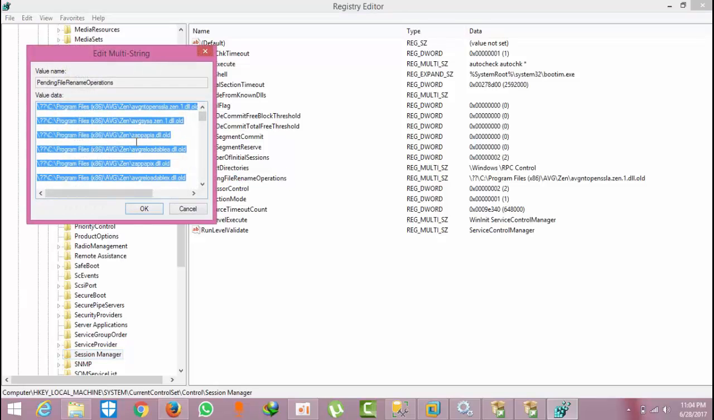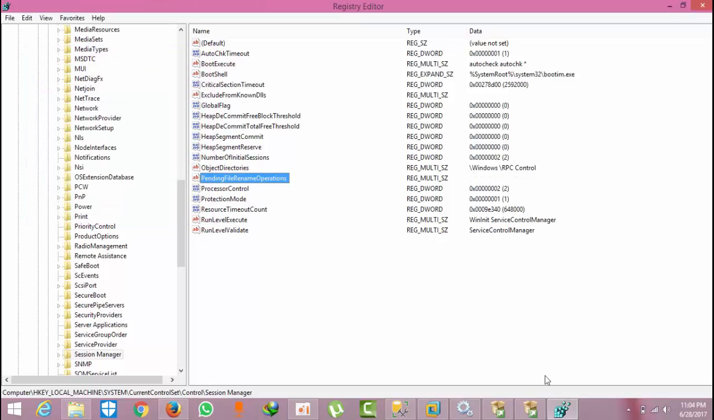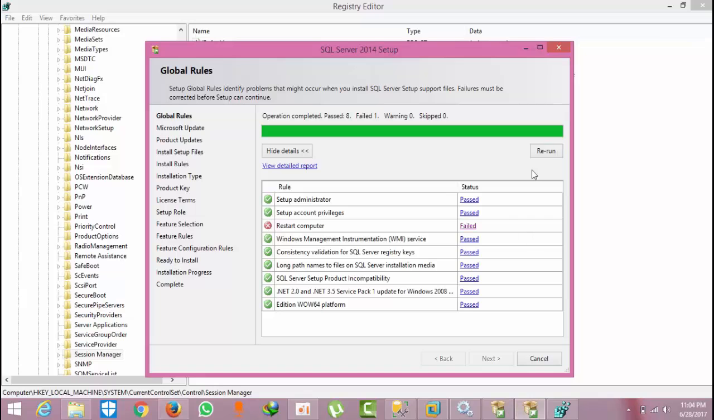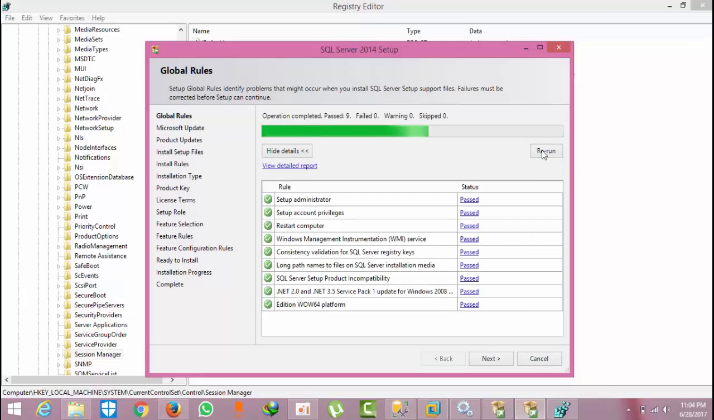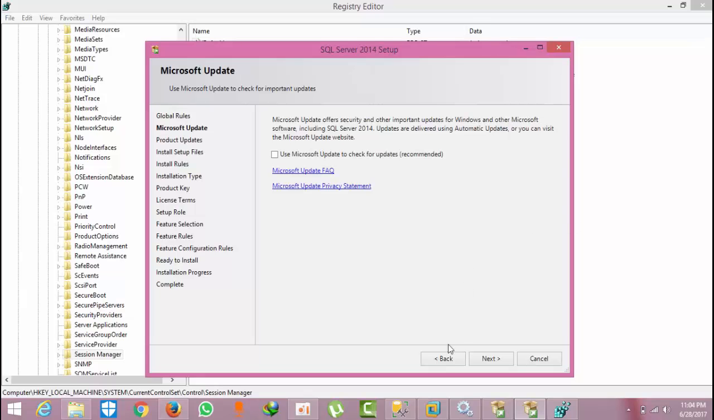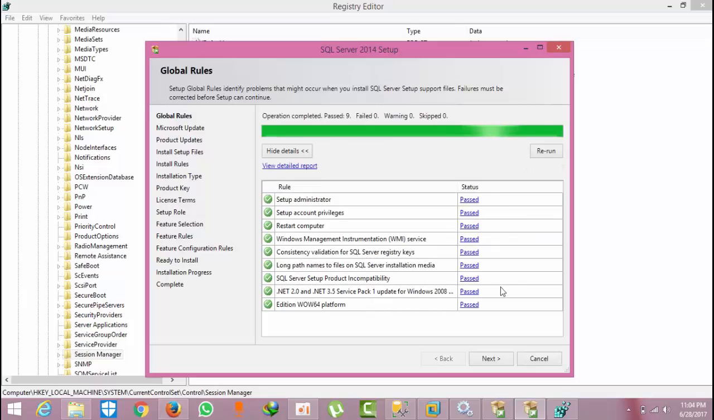Now open that, select all and clean, which means delete, press OK, minimize the window, go to the setup and click rerun. It means we are tricking the best practices, since you have to restart the system, but it's a tricky option. If we don't want to waste the time to restart, we can use this method.